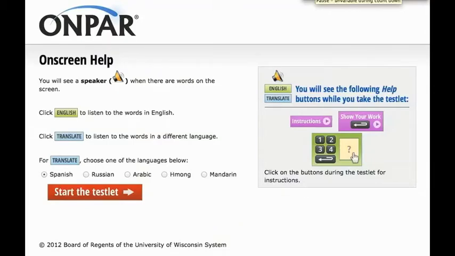Welcome to the ONPAR Mathematics Testlet. There are 5 mathematic tasks. Each task has more than one question and screen. This tutorial will explain how to use the on-screen supports and features of this test.